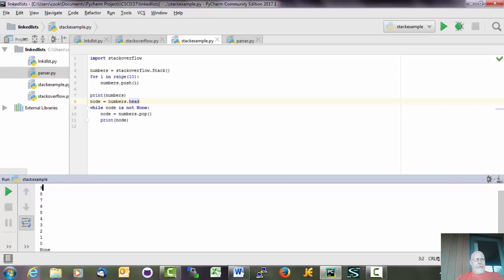Alright, so that is the very definition of a stack, right? Last in, first out. So the last thing on here was the 9. That's the first thing that comes out when you do a pop. Then the 8, and the 7, and so on.